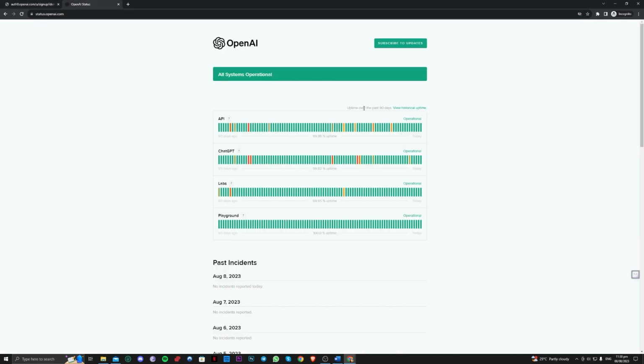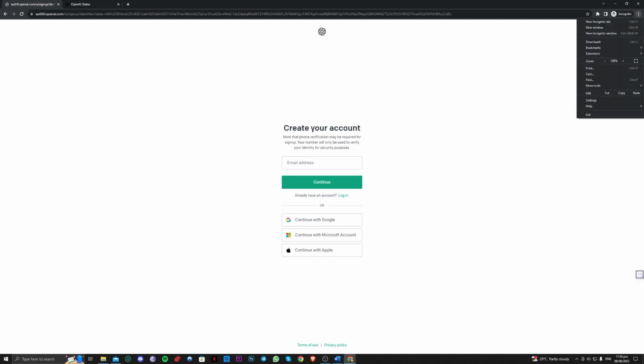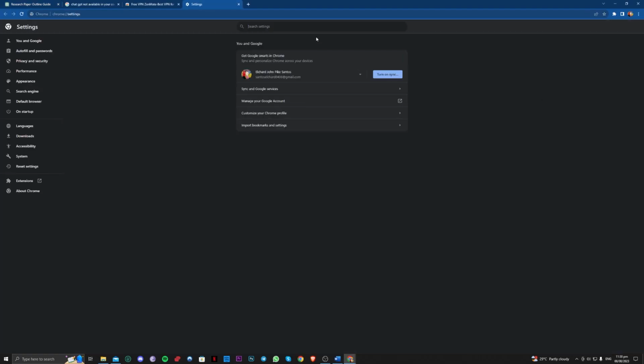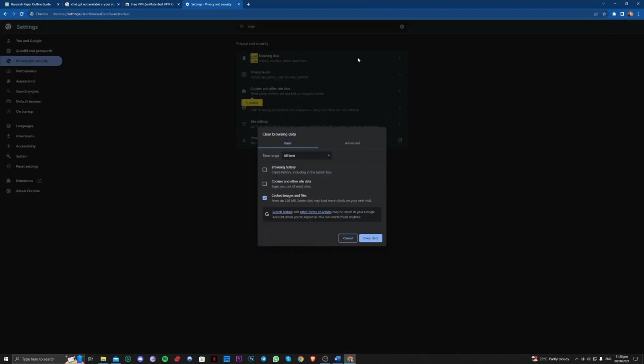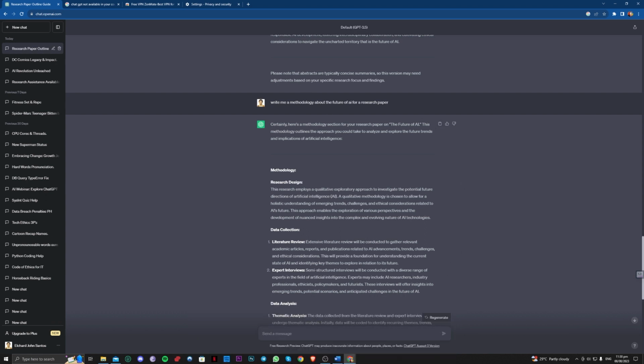But if that still does not work and the status is operational, the third thing to try is go ahead and go over to your settings here and go to clear browsing data. Be sure to go to advanced and check the cookies and other site data, cached images and files, and proceed to clear the data. Now this will log you out of your ChatGPT. Just log in again, guys, and that should do the trick.